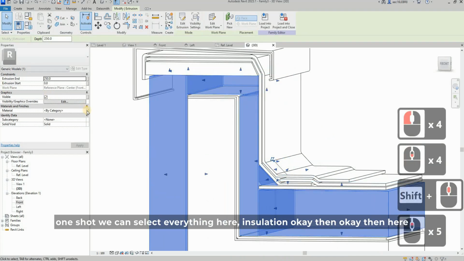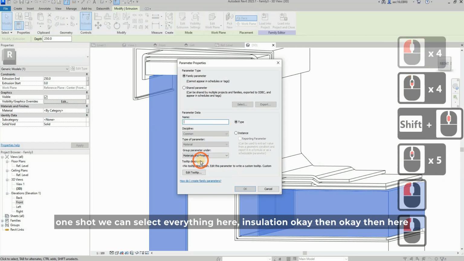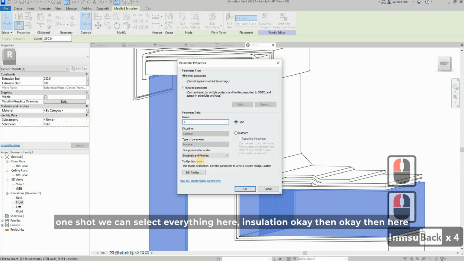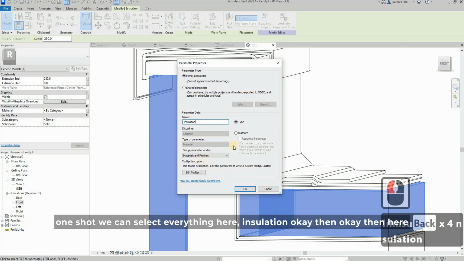Then this will be the insulation. One shot we can select everything here. Insulation. Okay, then here, of course, the concrete.